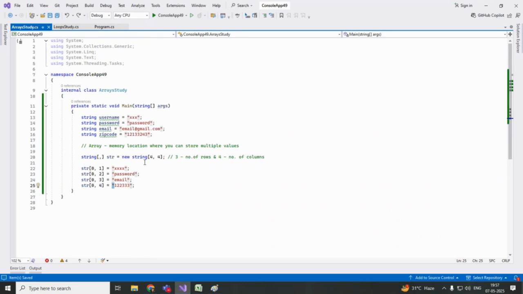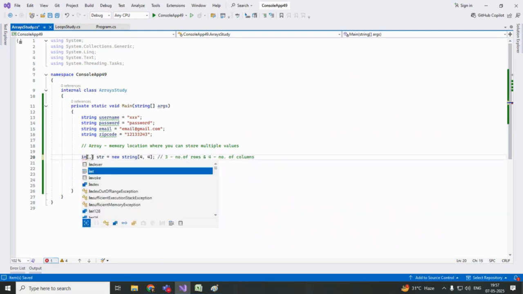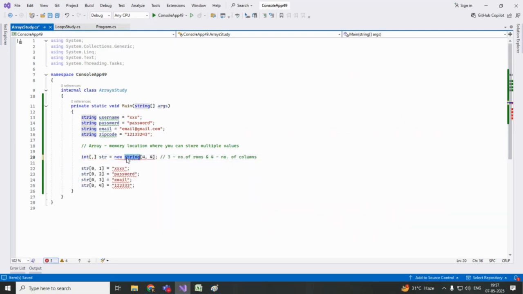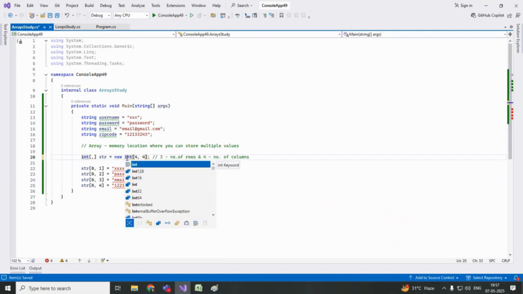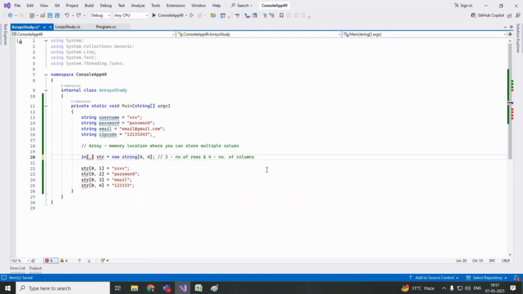You cannot store int values in a string array, and you cannot store string values in an integer array. Now, this is a string array. I can declare it as an int array, then I can store only integer values. Now you see, it will give me an error: cannot convert type string to int. So this is the drawback of this array, that you cannot store different values.